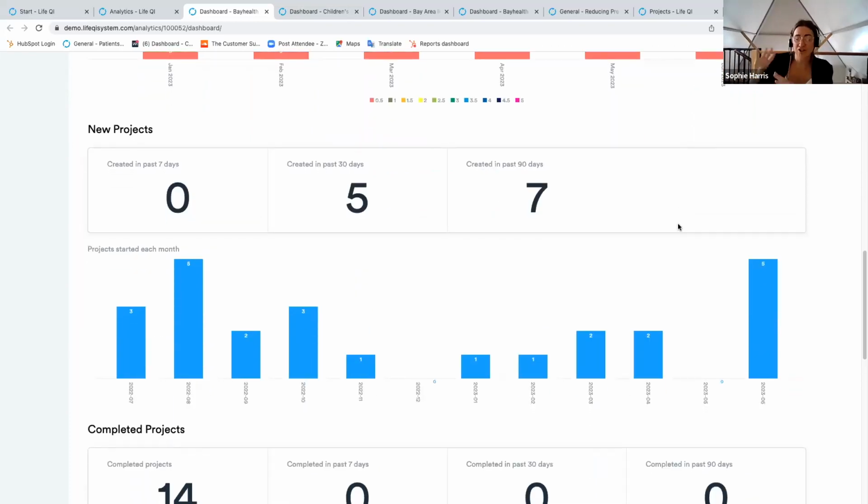And another chart that I really like is the projects started each month. So we can see if there are any months that stand out, where a lot of projects started. You might see that within June we had 5 new projects started, which is a lot compared to the others. So was something going on? Was there a training cohort taking place?